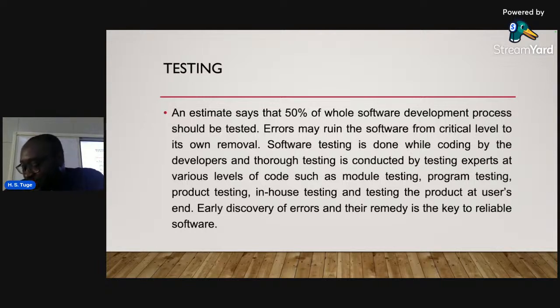This is very slow. My time has finished. Give me 10 to 15 minutes, I'll finish up. Which other testing?